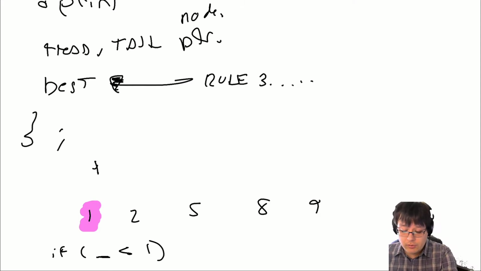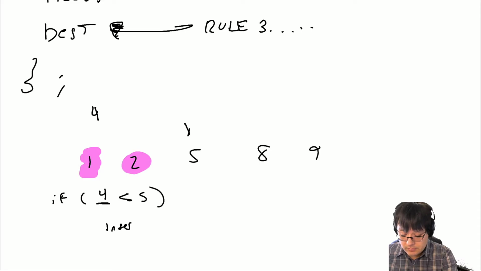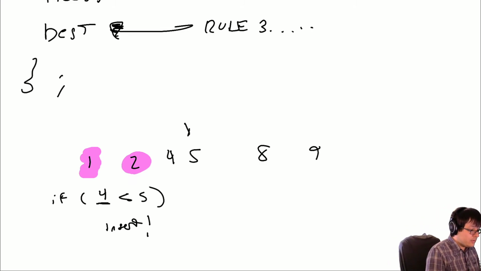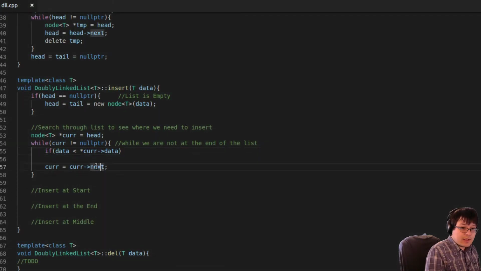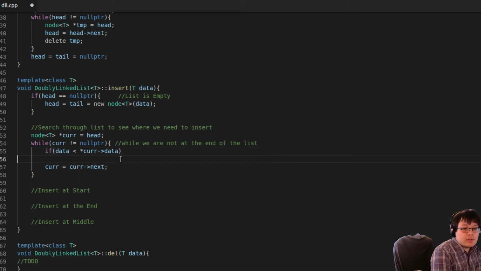What if what we're inserting is a 4? Well, then that is not going to be true because 4 is not smaller than 1. So then you can move on to the next item to check, which is 2. Is 4 smaller than 2? No, it's not. So then you keep checking. Eventually, you get to the 5, and you check 4. 4 is smaller than 5, which is a sign to insert. Right? And that's good because that is where 4 would go. It would go right there. So that's what we're going to be using logically to search and find where to insert. So if data is smaller than cur data, which is the node that we're at, then that is the sign to insert.